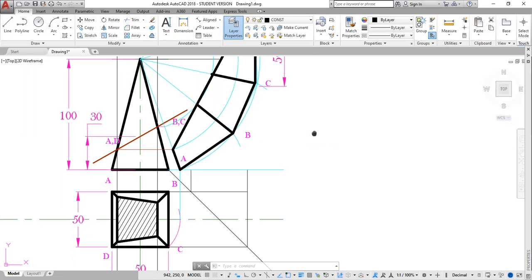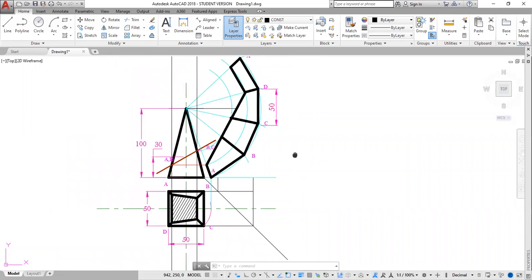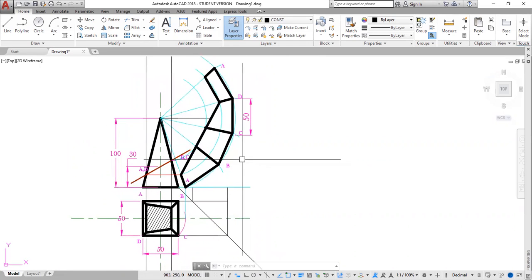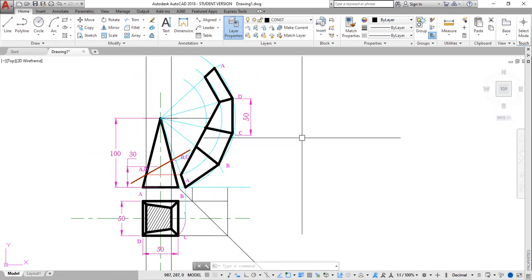Welcome back to another of my video series. We're still working on this triangle. For this video, I will be focusing on drawing the true shape for this plan.